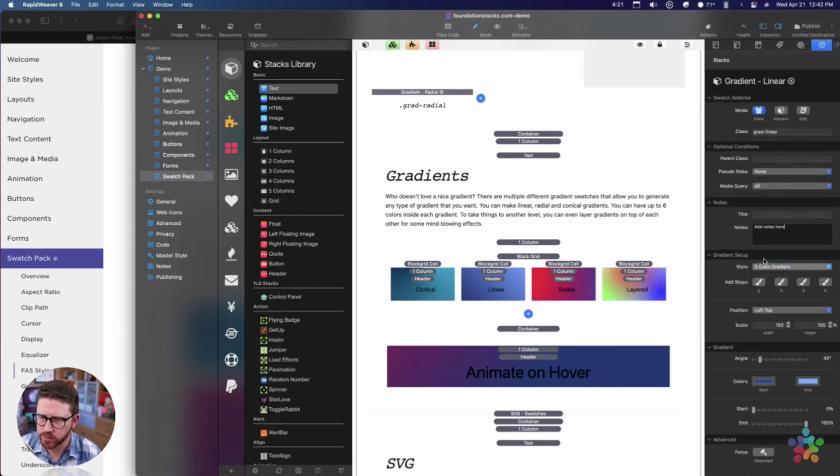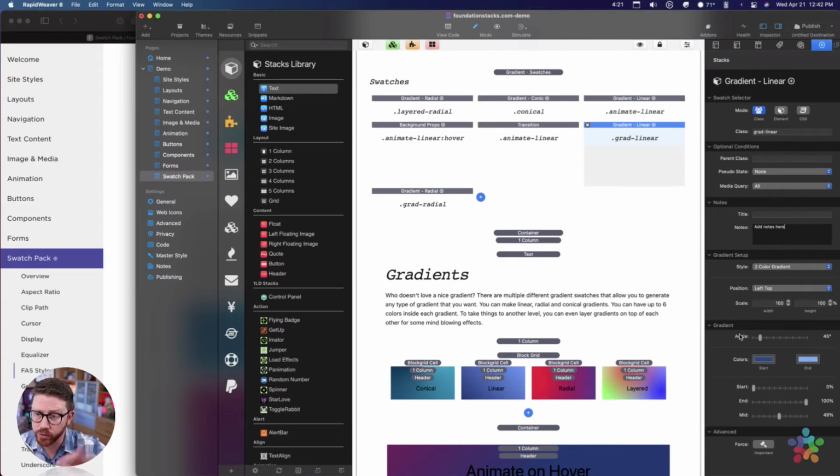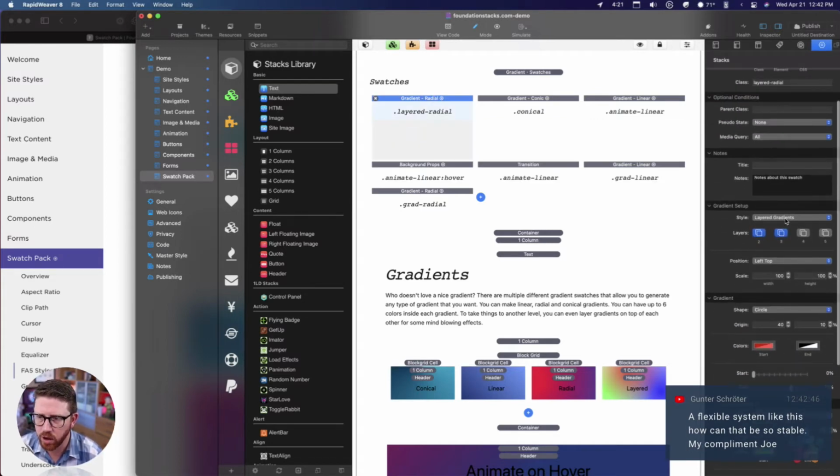Let's set this back to where it was. Okay. So that is linear gradient. Now that I've gone through all the options in linear gradient, the other stacks will actually be pretty simple. So let's look at the radial gradient. Same exact options here. We have 2-color, multicolored, and layered gradients.